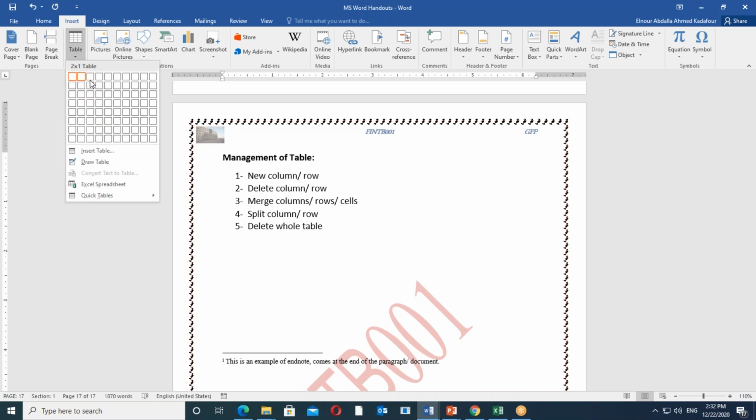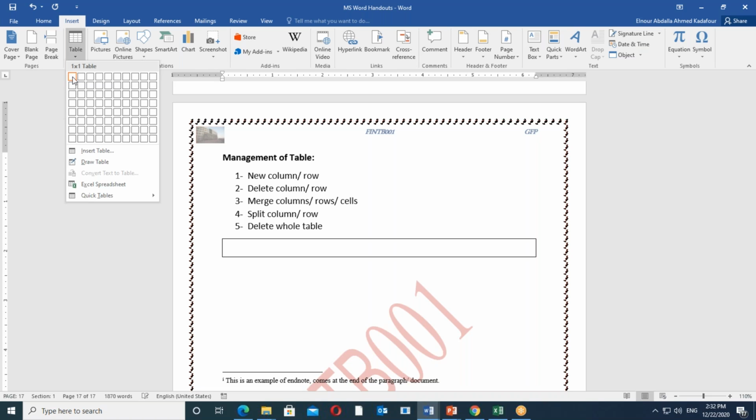How many columns, how many rows you have to move. As I told you last time, the number to the left side indicates the number of the columns you are going to insert. الرقم الموجود على اليسار يمثل لي عدد الأعمدة اللي أريد أضيفها بداخل المستند مالي. So now I have 2 columns, 1 row, as have been displayed in front of us in my page.